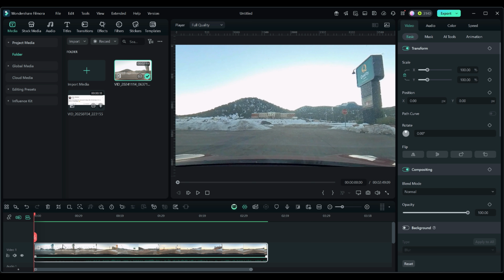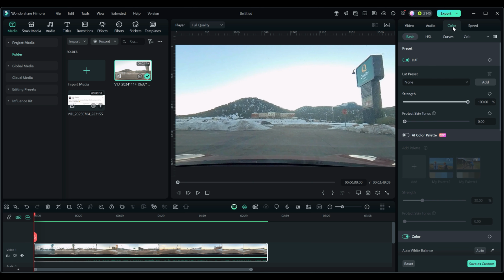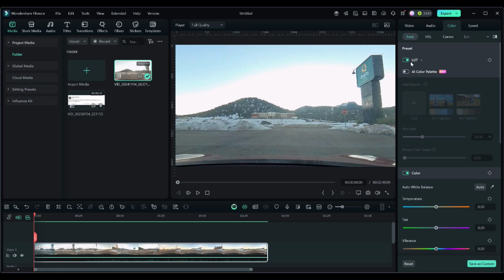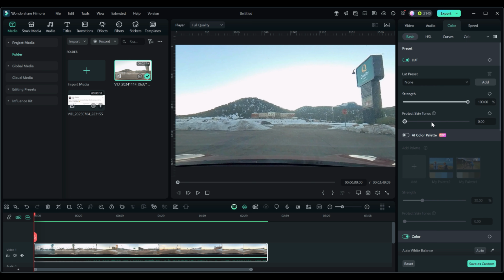There's a number of ways of going about creating a better image or fixing overexposure. I'm going to admit I'm not the best color corrector around, but I can show you what the tools are that you have to use. Obviously, you would click on color, and LUTs are basically look-up tables. In other words, they're a list of color corrections. So there are some LUTs that you can use.